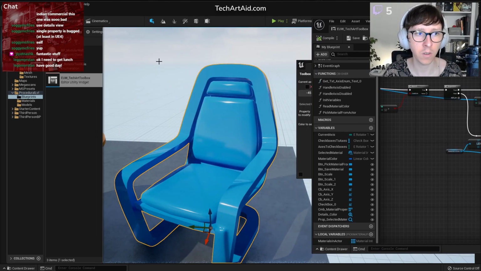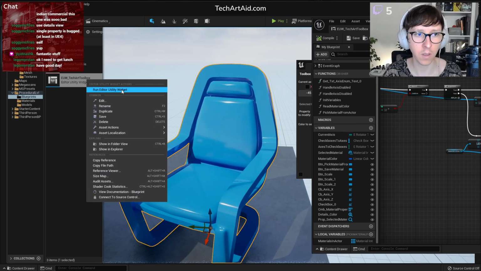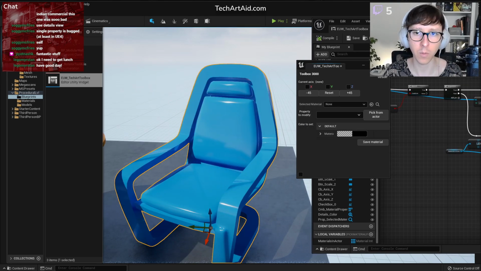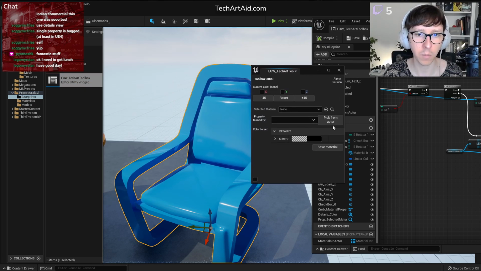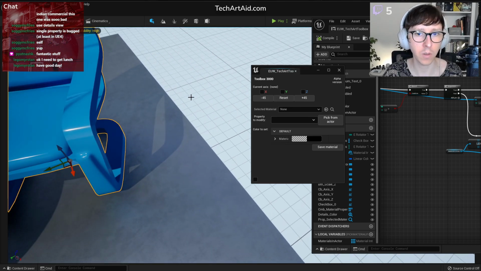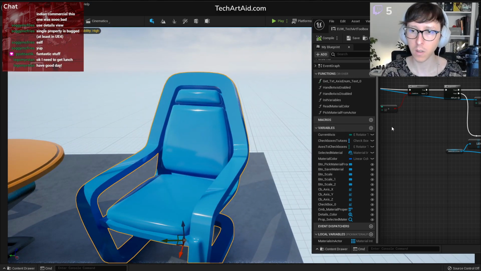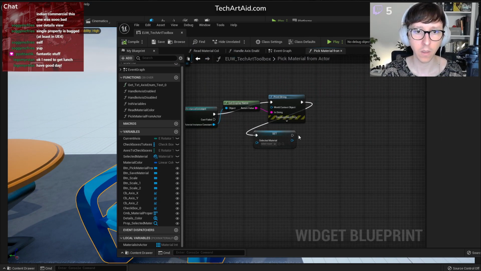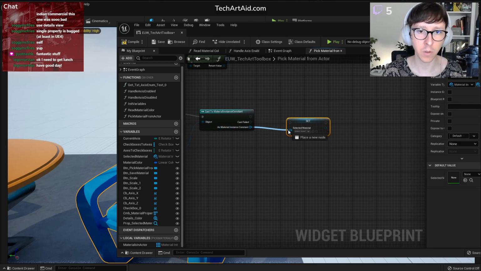Content browser. This thing again. I need to restart it. Okay. Pick from actor. Yeah. Chest logo. Very good. So picking works. Now let's set the material to this.